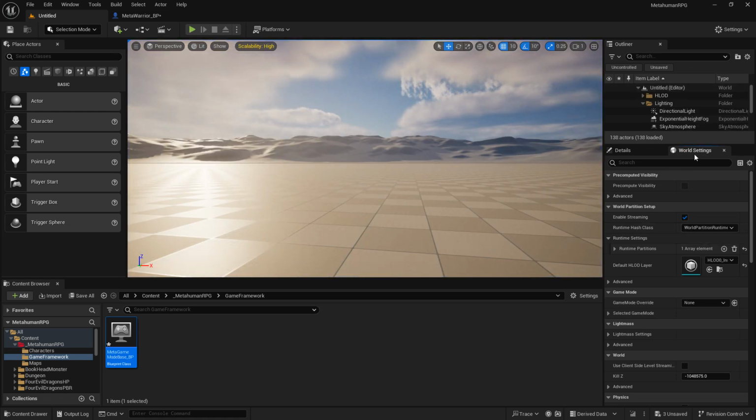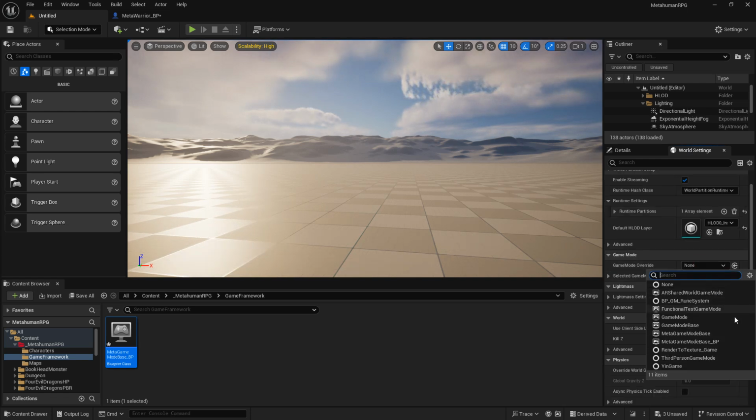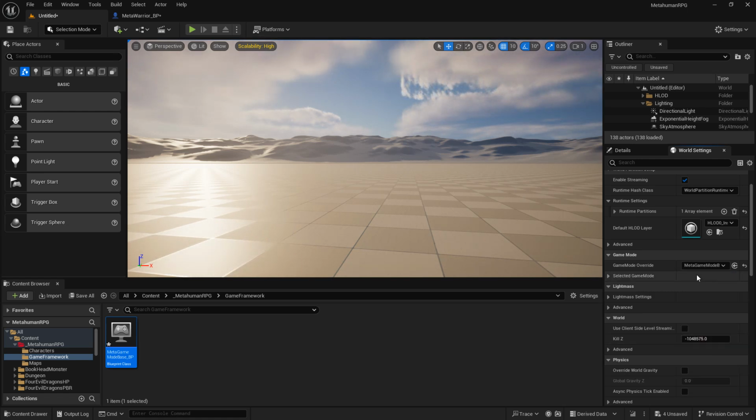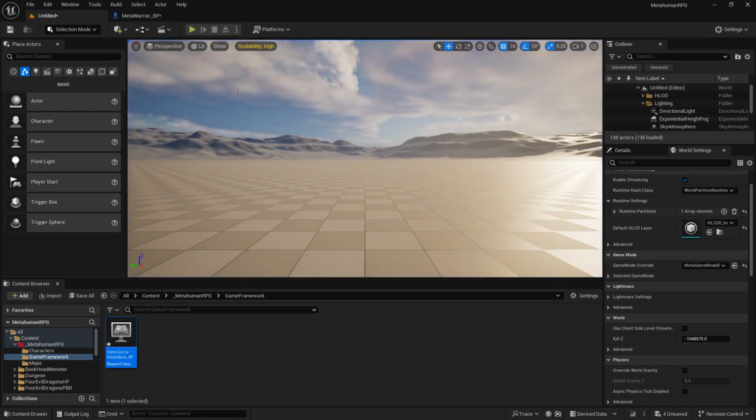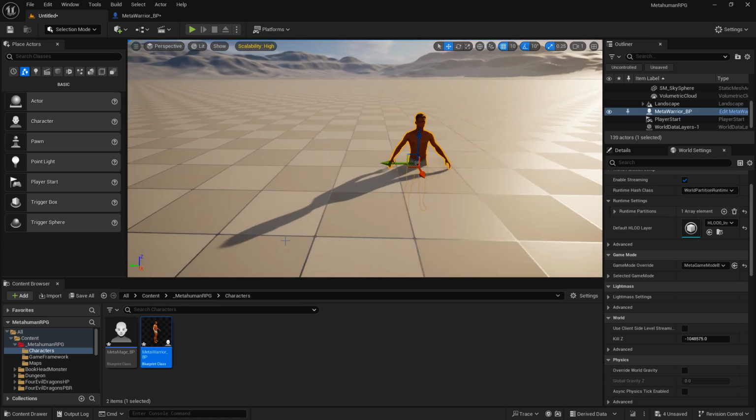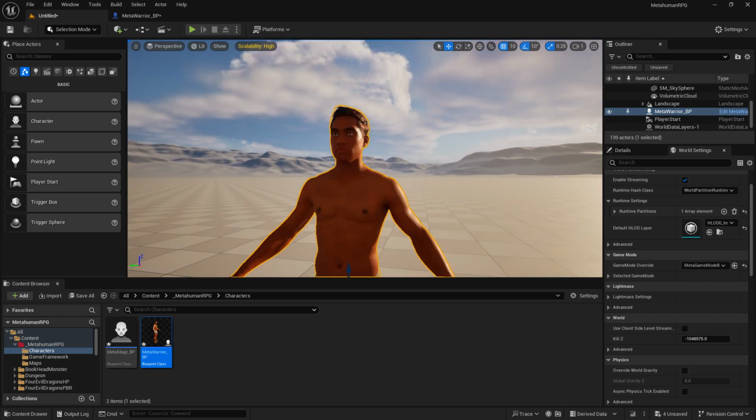So in your world settings over here, for the game mode, you want to put your Metahuman game mode. So your MetaGameModeBase, put that. And you click play. And you see you're within your character because we haven't made our camera rig yet. But if you go to your MetahumanRPG folder and click on your character and drag it in, I don't know why it's not in the world, but you can pull it up. And you can see that your character is constructed.